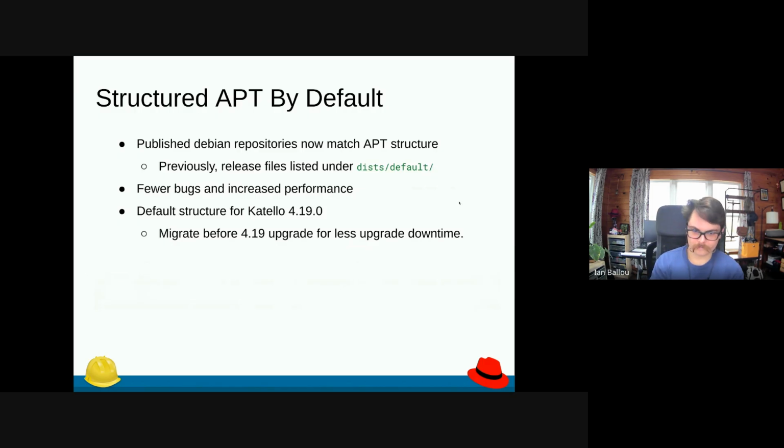And one benefit to this as well, there's reportedly a performance increase because how the structure was done before, there was some data duplication going on, and also fewer bugs. It sounded like this previous unique structure caused some interesting behavior just because it was sort of unexpected by clients. But now your clients should see what they would see in the normal upstream repositories.